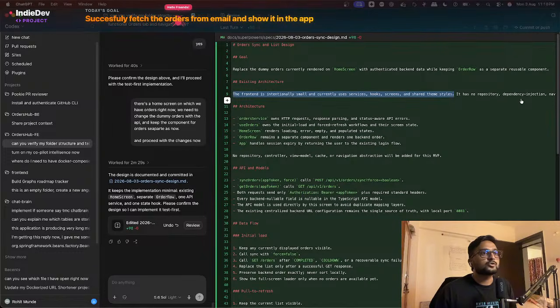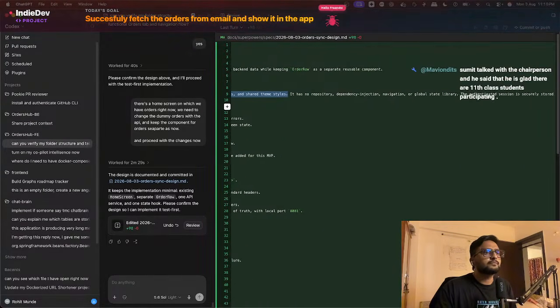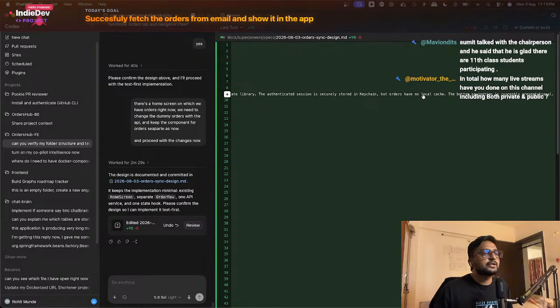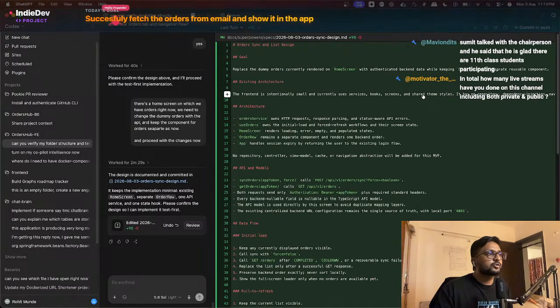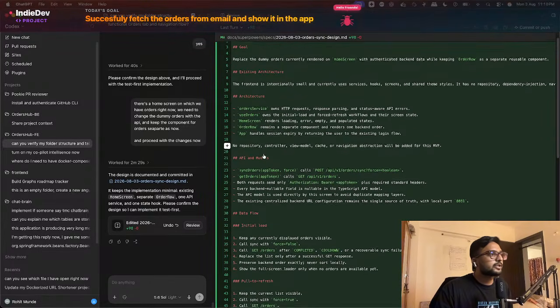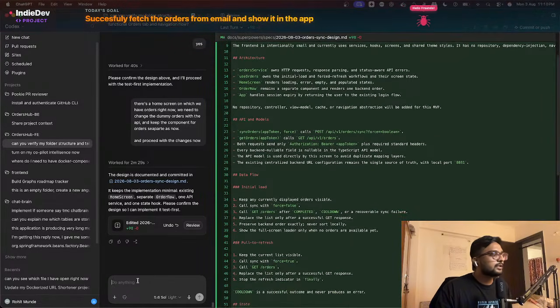It has no repository dependency injection. We will implement this later. I'll use Redux for this, so don't worry about this. And architecture: order service owns HTTP request, response parsing. Yeah, true. No repository controller. Let me tell it. If any issues there, I'll tell.